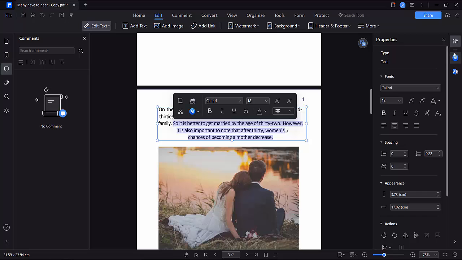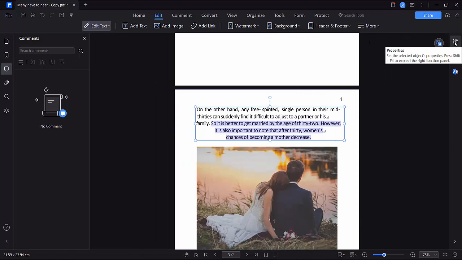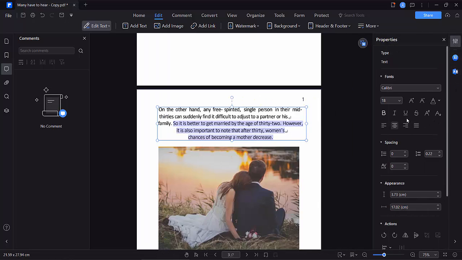and in this right sidebar's top option, here you will find this Properties option and this Underline option. Click on this underline and see this text underline now applied.